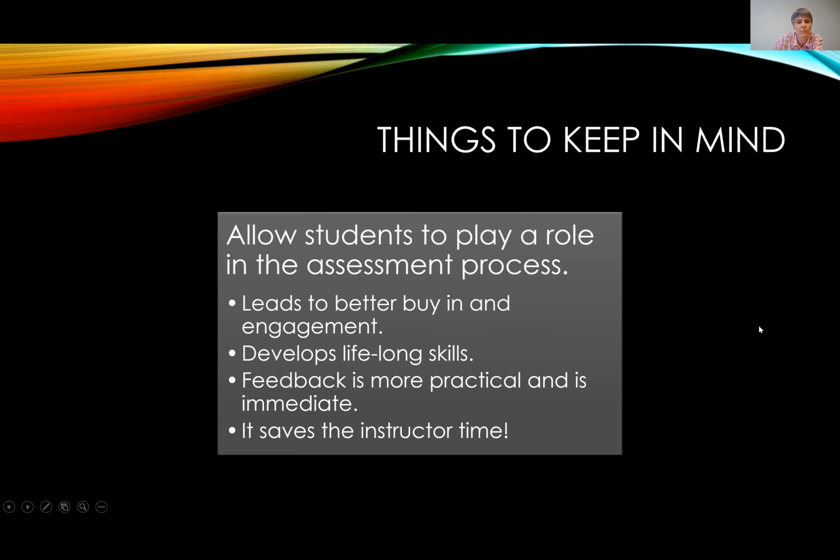Some more things to keep in mind: universal design for learning policy and student engagement. Allow the students to play a role in the assessment process. Students have more incentive, buy-in and engagement, develop lifelong skills, and feedback is more practical and immediate, and it saves you time. Well, it saves the instructor time, and if you're a course designer, you're helping the instructor save time. So it's a win-win for everybody.